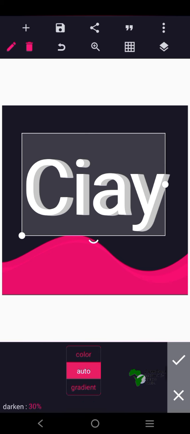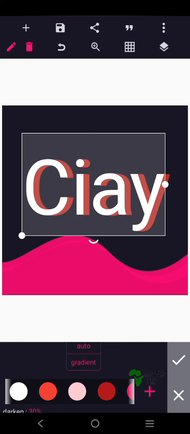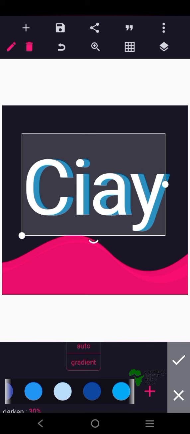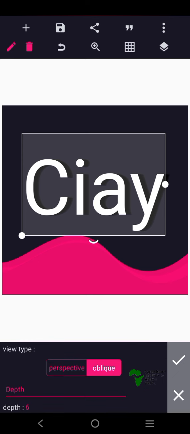So you can choose the color for your depth. You can choose either auto. When you click on auto, it gives you more like an ash color. If you click on color, you can see other colors. Remember how I taught you how to pick colors from your text, from images you like. So you can change the color of the depth of the image to basically anything of your choice. So once you're done, you can click good.